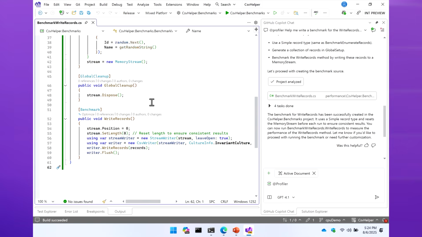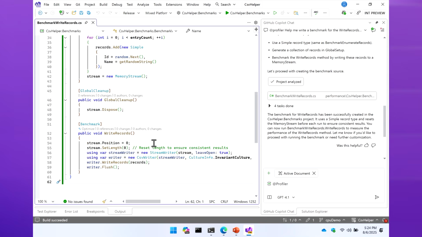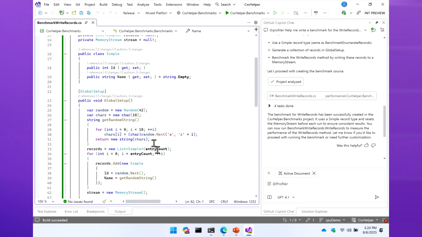And then you can see it uses this memory stream, and it clears out the memory stream by setting the position and the length, creates a new stream writer, creates a new CSV writer, and then writes all the records to it and then flushes it out. And so just a pretty standard, simple benchmark that I would expect.